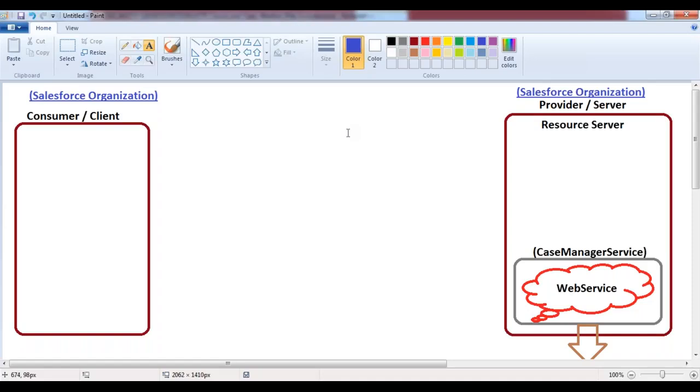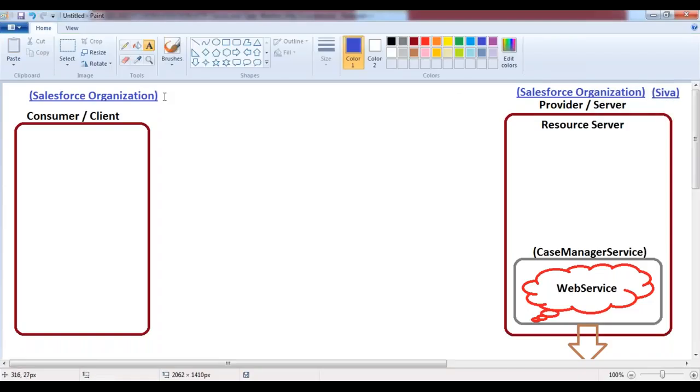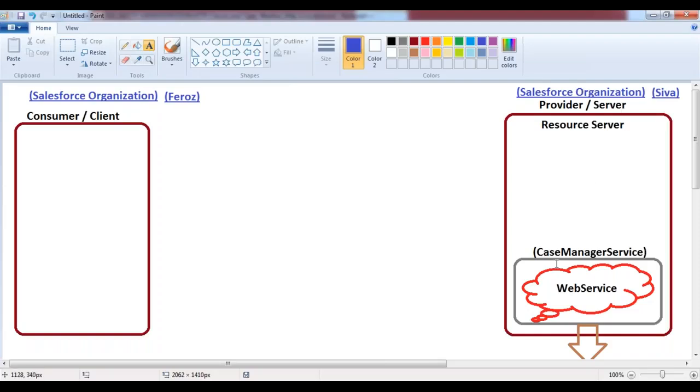Now, for example, this organization belongs to Shiva's account, and this belongs to my account. Shiva has prepared a web service named Case Manager Service, which has a lot of business logic. Now I want to access Shiva's resource. I want to invoke his web service. How can we access his web service?